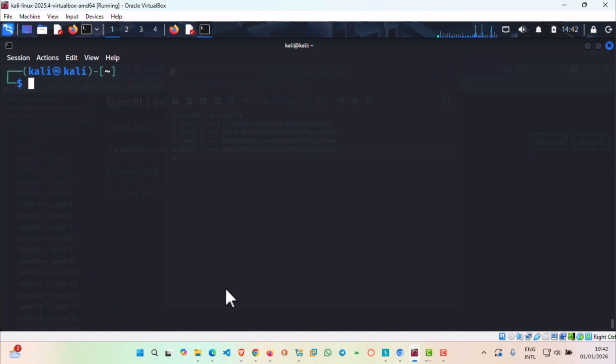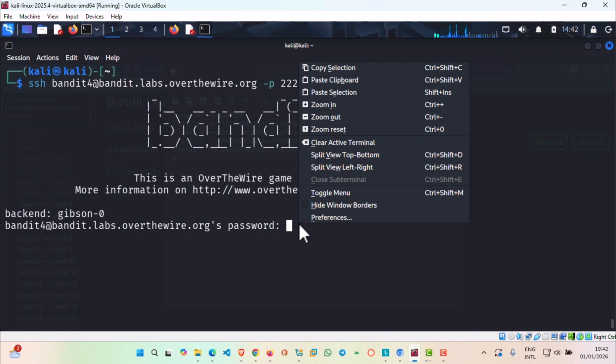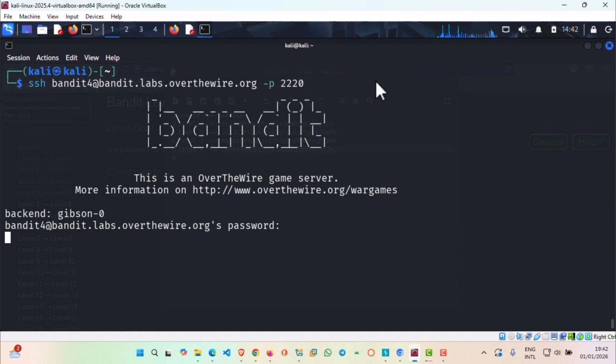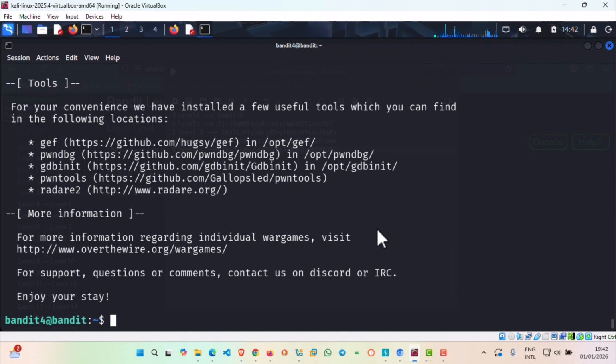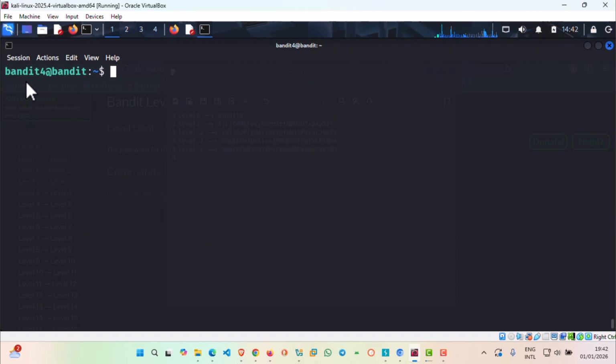Now let's press the up key to go to level 4. Let's change this to 4 and we press enter. Paste the password, press enter. We are logged in as Bandit 4. Okay, let's go and read our instructions.